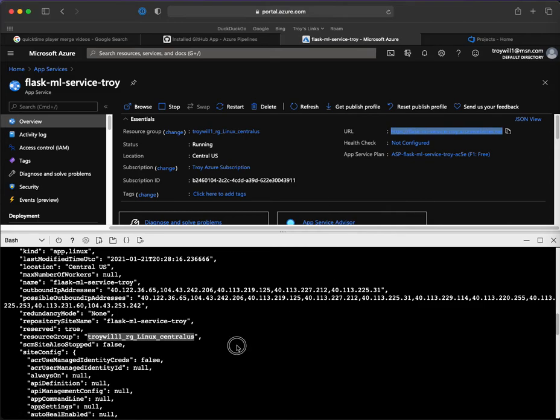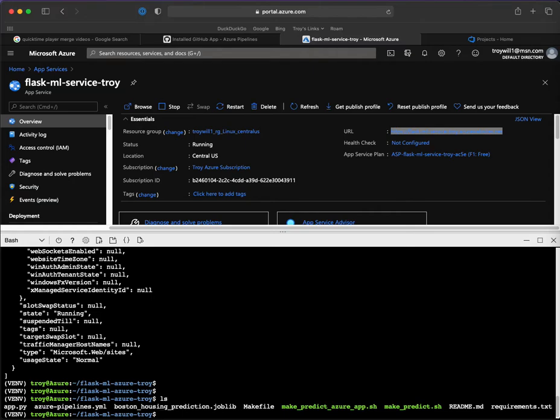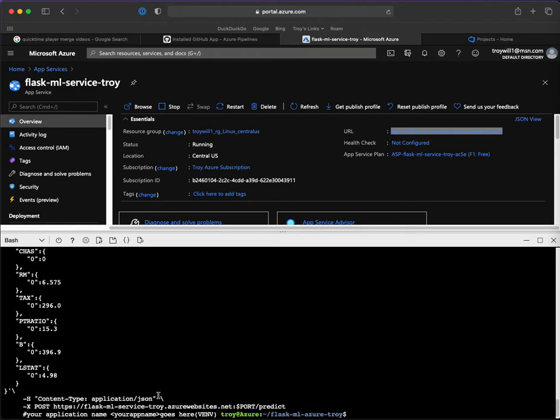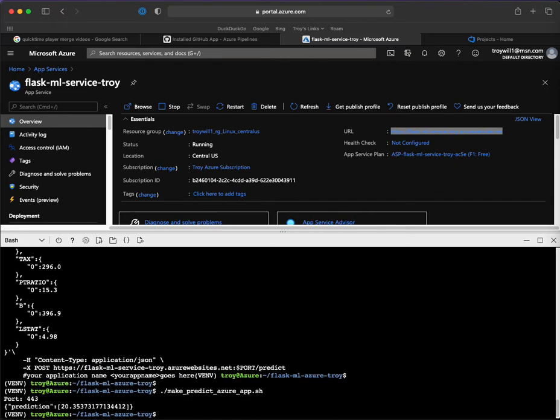Now back to the Azure Cloud Shell, we have a script in the repository called make_predict_azure_app.sh. If we cat this file out, at the very bottom of the screen, we see there's a post command where we can enter the public URL of our web app, which I've already done in this case. So let's run this prediction and see if the web app will respond. And it does. We have a successful prediction.